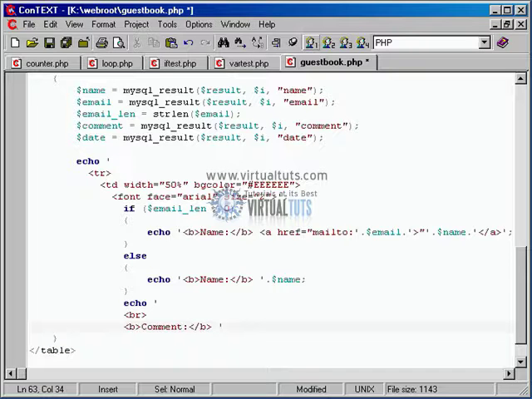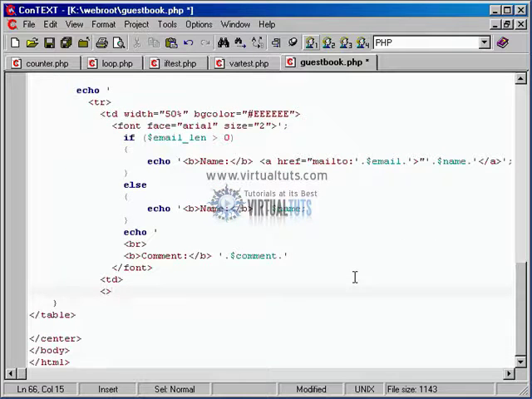And again, we need to concatenate $comment. So dot $comment dot single quote. Go to the next line. Just go back to the font tag, and end that cell. And start a new cell. We're going to put the date in an adjacent cell. So TD width equals 1%. Basically make this cell as small as it possibly can be and still hold the information.